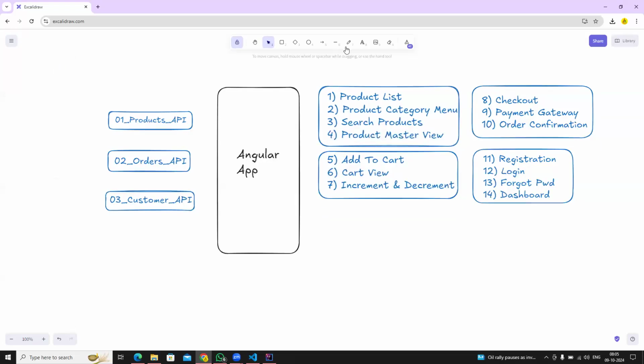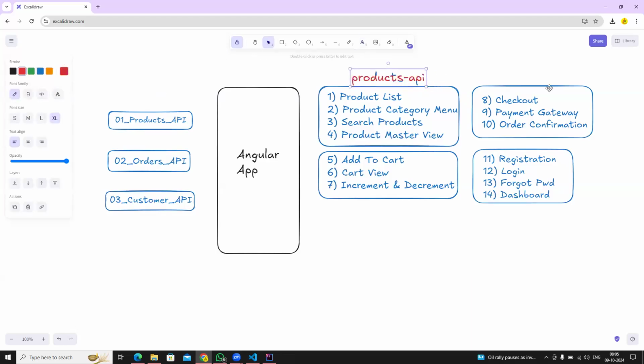So product list, it is going to communicate with the products API. For this front end, the back end is products API. Okay, for the cart functionality, only UI is there. Checkout order is going to communicate with the orders API. Registration, login, forgot password, dashboard. I hope Tejal will complete this by today. So in this it is going to communicate with customers API in the background.